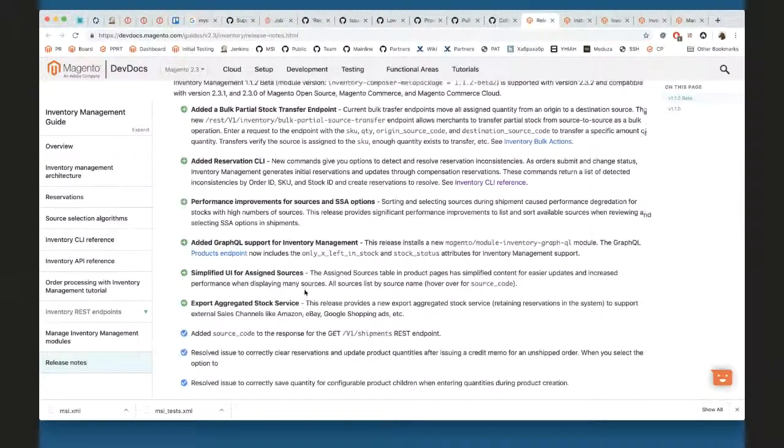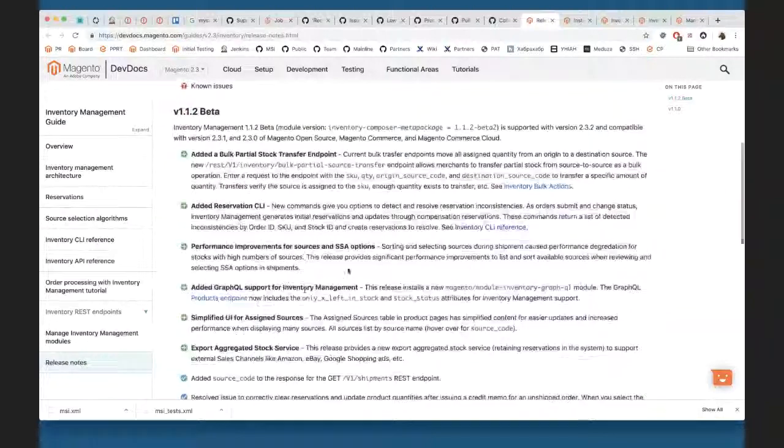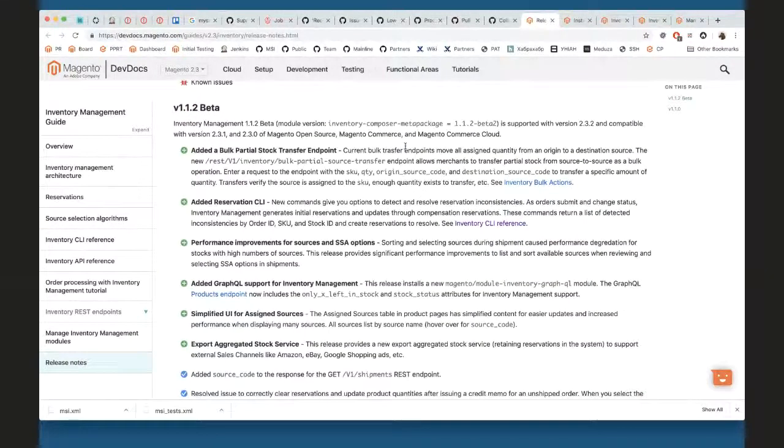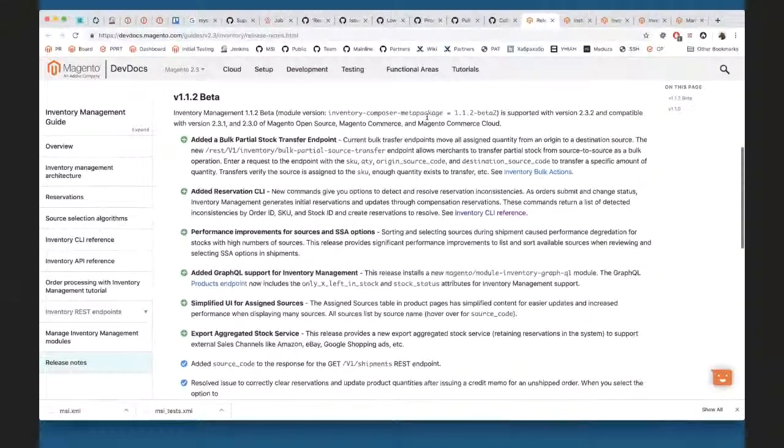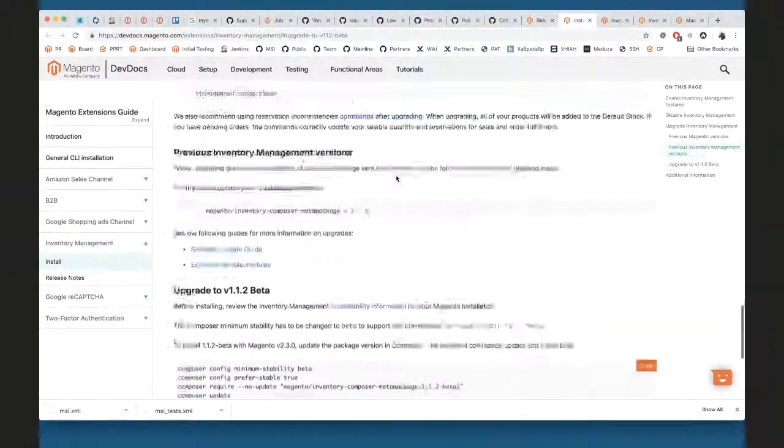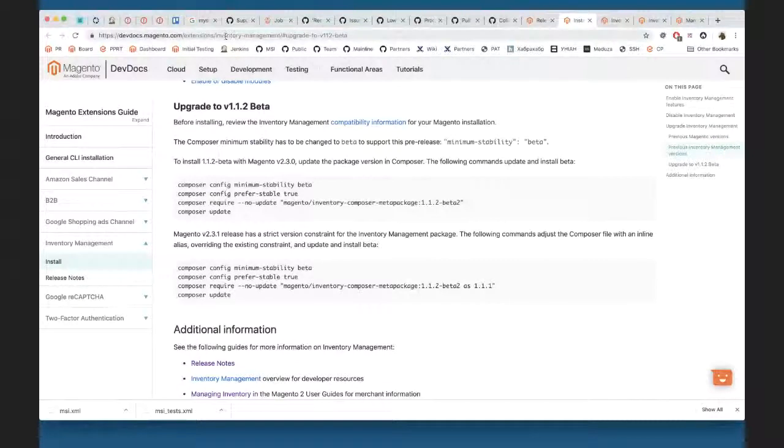Some of them will have a quick recap today, just to make sure everybody is on the same page. We also have some documentation published on the dev docs and on the MSI wiki, which is devoted to upgrading to this beta version.